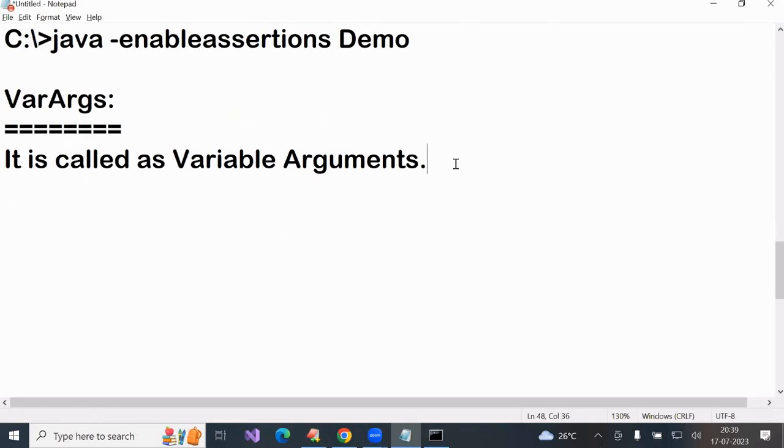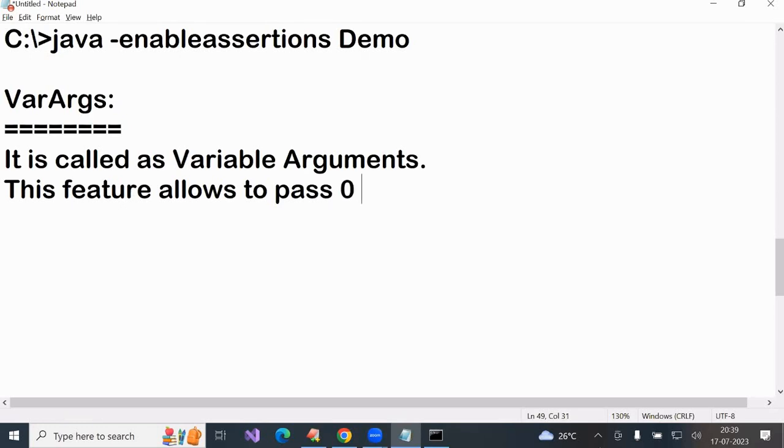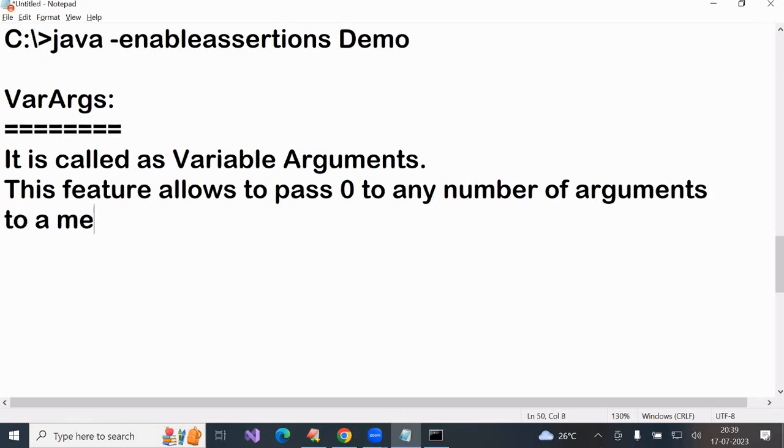Actually, this concept allows you to pass any number of arguments. This feature allows passing 0 to any number of arguments to a method. It is called variable arguments.